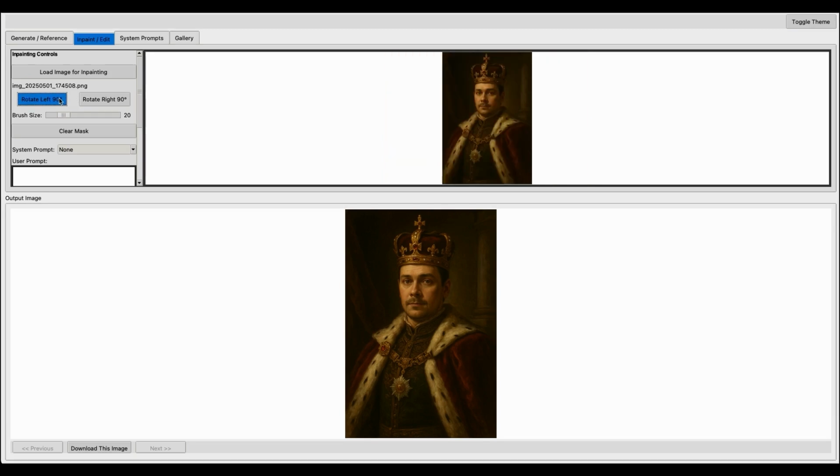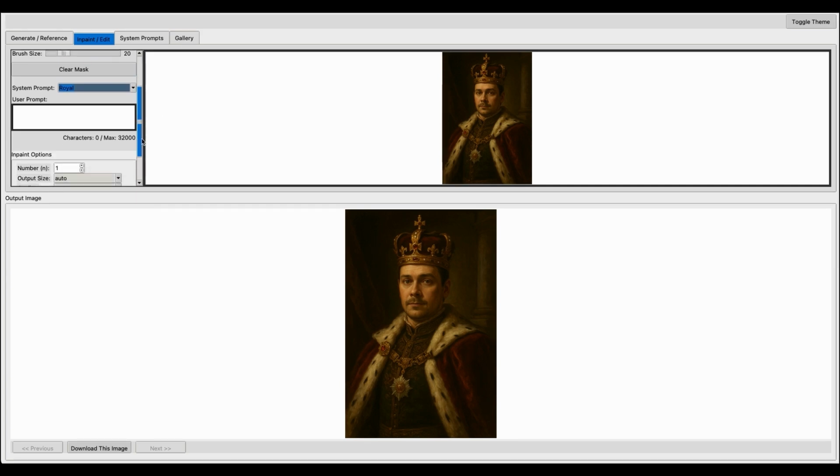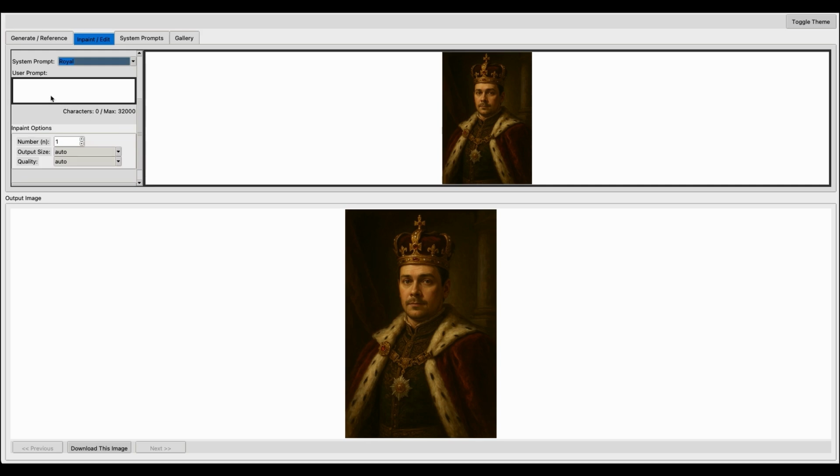Brush sizes, of course, you can clear the mask. System prompts can be put back into here if, for example, you have a system prompt and you're just going to in-paint to have one little change. You can do that here. Any of your custom system prompts can go here to work together with the in-paint feature. Pretty straightforward. Just paint over the area that you need to change or would like to add something to.